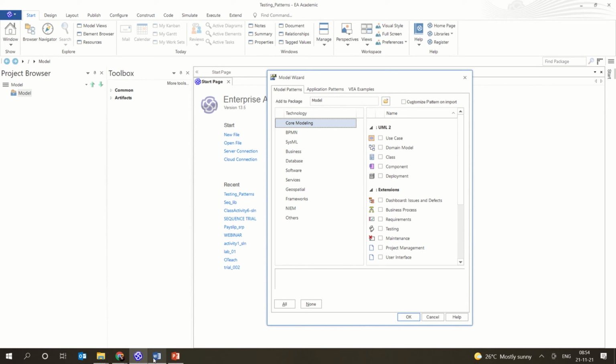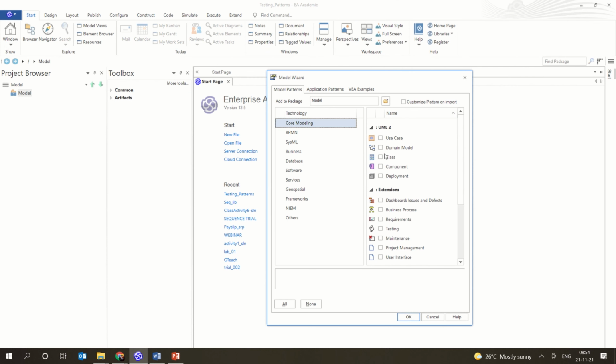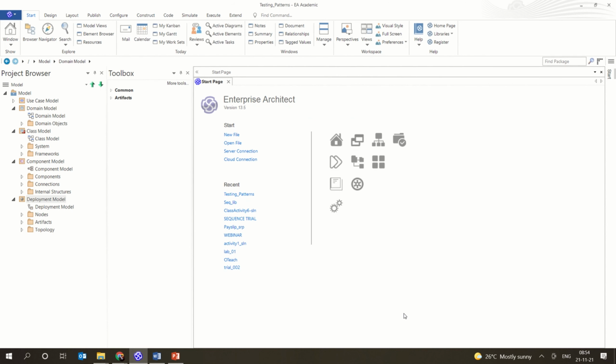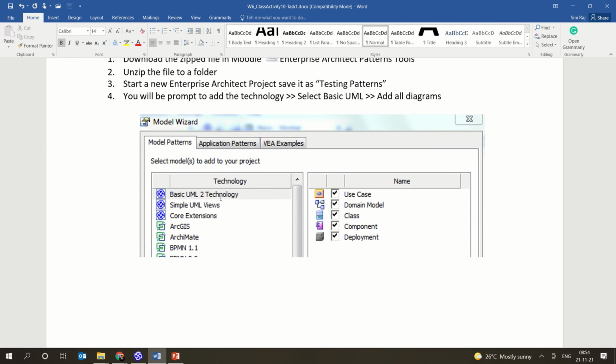The next thing is that you will be prompted to add the technology. In that you have to select the basic UML. We are planning to select this basic core modeling, and in the core modeling we are selecting all the diagrams. Click OK. All the corresponding diagrams will be generated. You all know that already. So all the 4 steps are done.